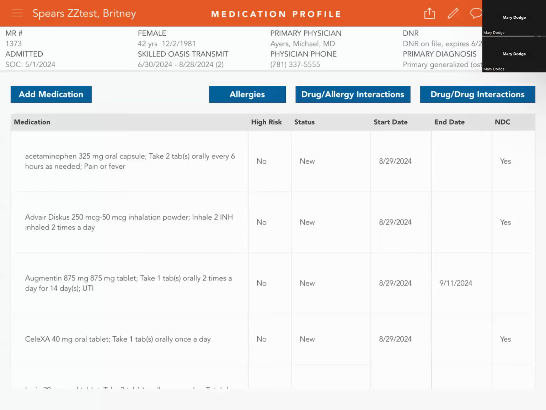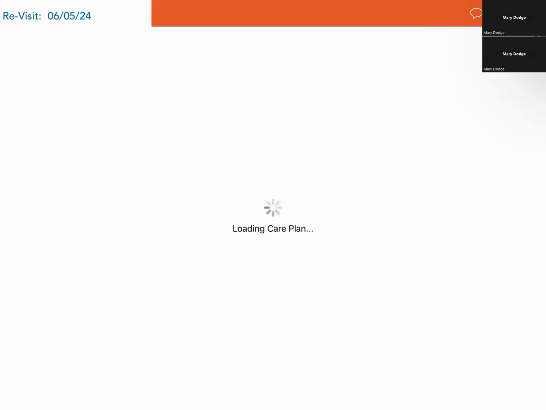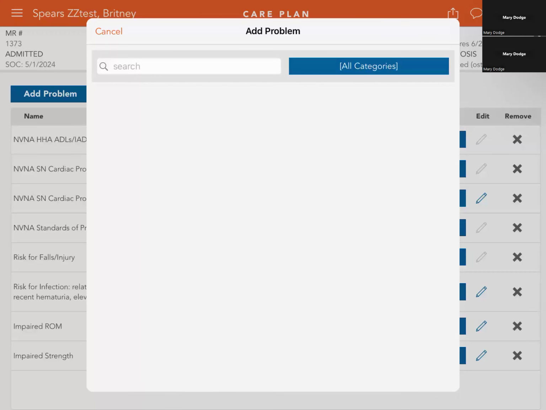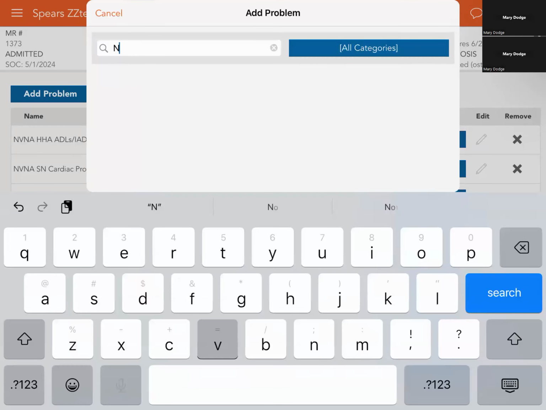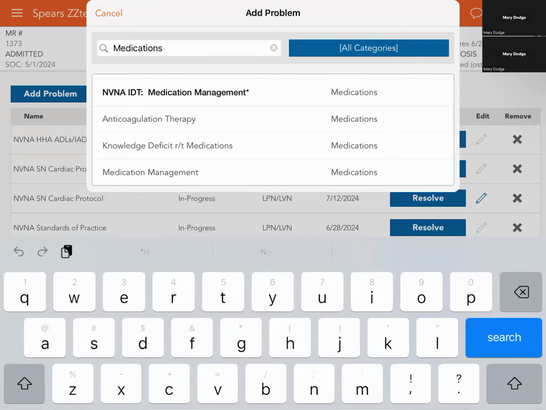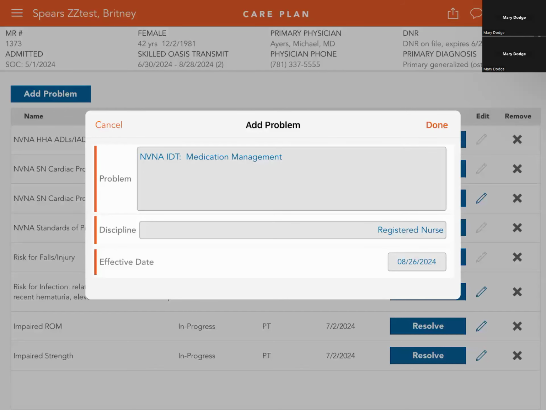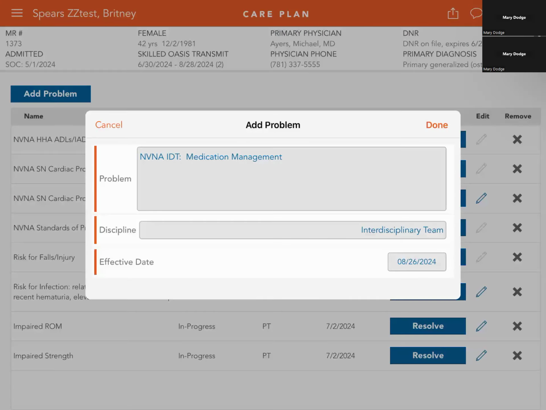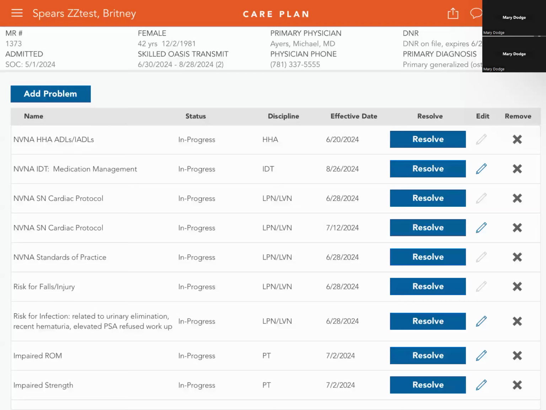So we're going to go back in. We're going to go to our care plan. We have a new care plan item. We're going to go to add problem. We type in NVNA. And now we have NVNA IDT medication management. We want to choose that for every patient. And then we go to discipline and we choose the fifth down. You can see it says interdisciplinary team. That's the one that we want to choose. Then we hit done.